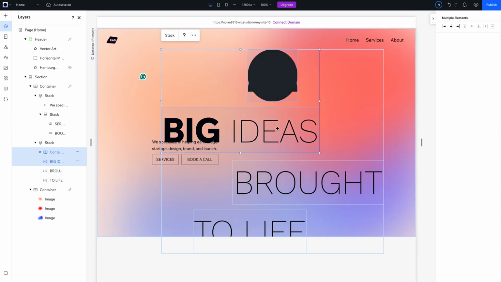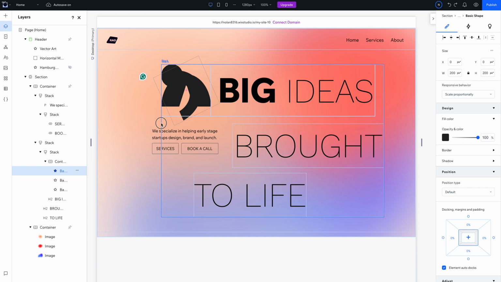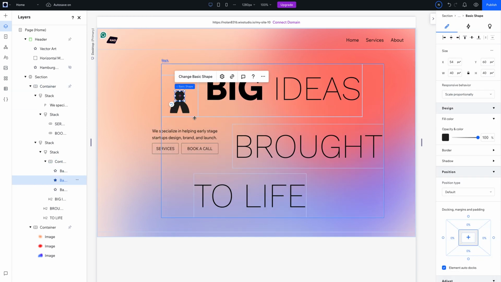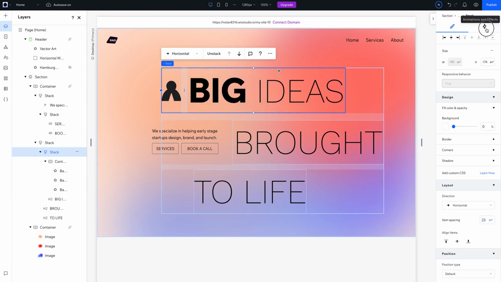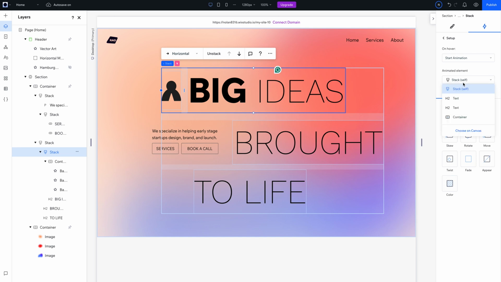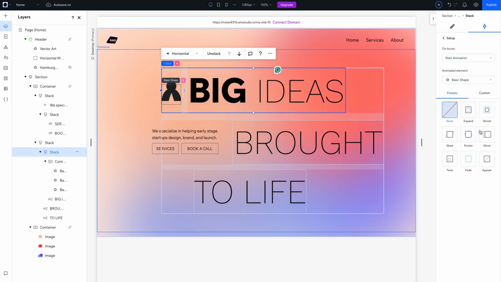It'll bump the stack down, but you can select the container and the text, then place in another stack. Turn the stack to the right, and that's a stack within a stack. Which is good because now you can animate the icon on hover of the entire stack. So click the stack and go to the lightning bolt, add a hover interaction, and select the animated element. Choose on canvas, then select the image layer that needs to animate.